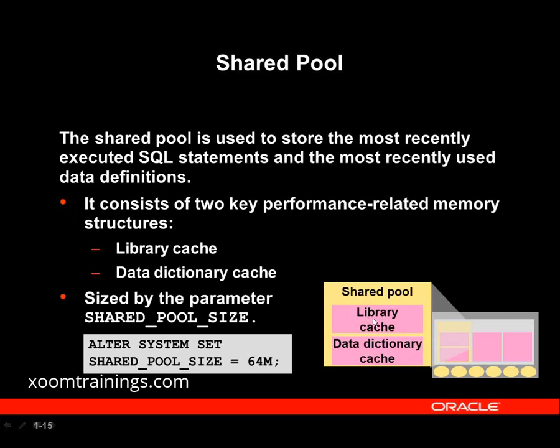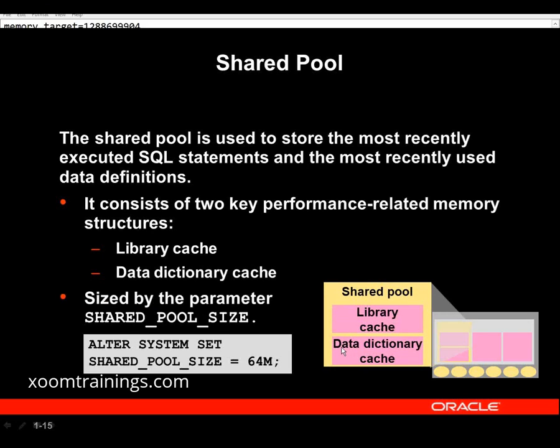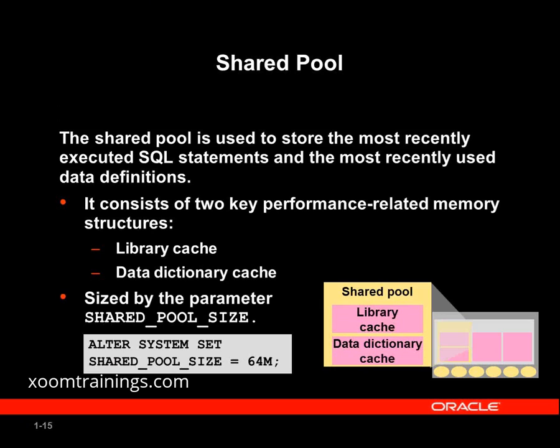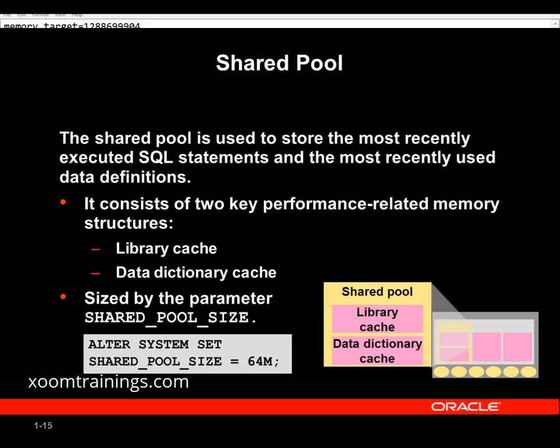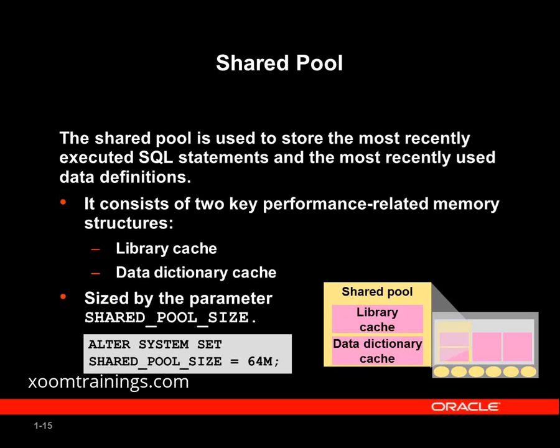Our SQL statement goes into the library cache, and the rights for that command, who is going to run it and what rights are given on it, are checked in the data dictionary. The data dictionary is metadata. It checks the rights and availability of the table, and the parsing activity goes into the data dictionary. So it checks exactly how the statement is going to be executed.